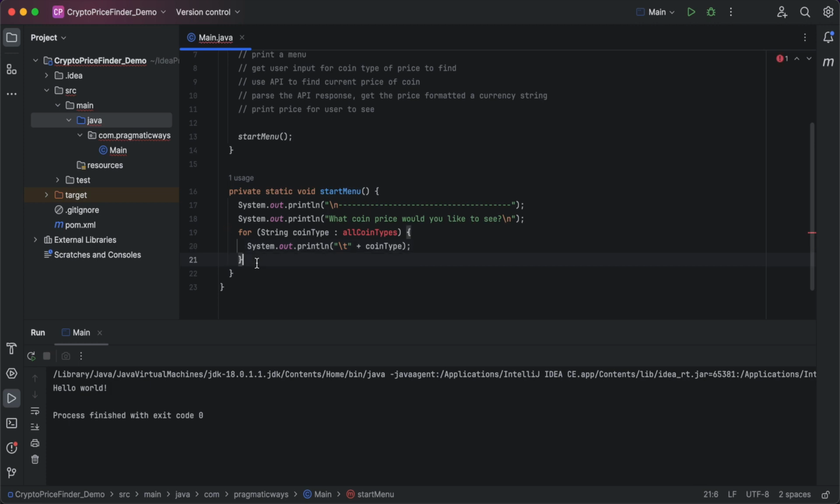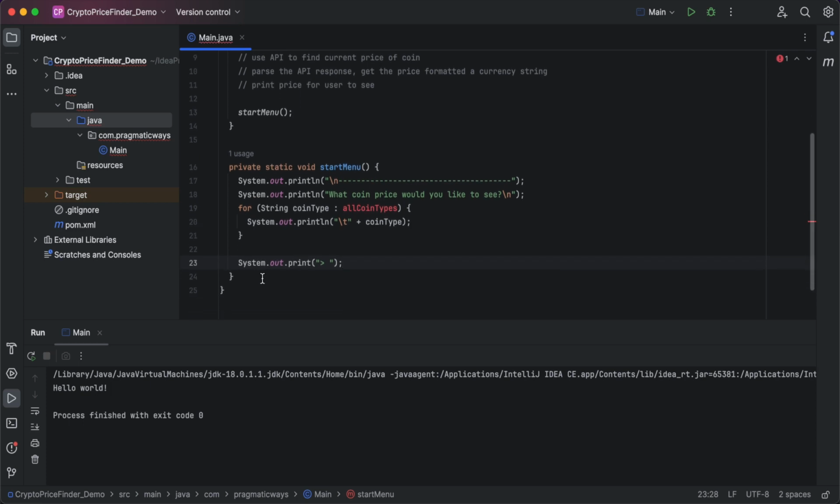And then we're going to need some sort of input here. So I'll say system.out.print. Instead of print line, I just want this one to be a print, because I'm going to make it a little bit known that this is the line where you start typing, for the user to understand. And now we need to receive this input here.